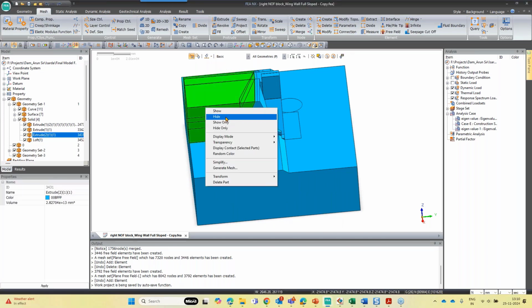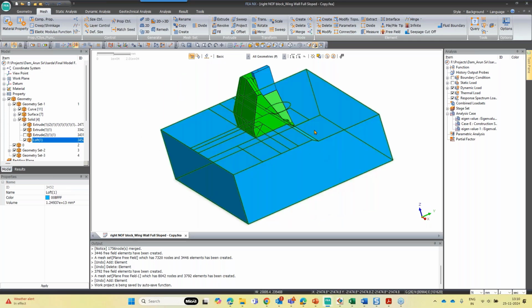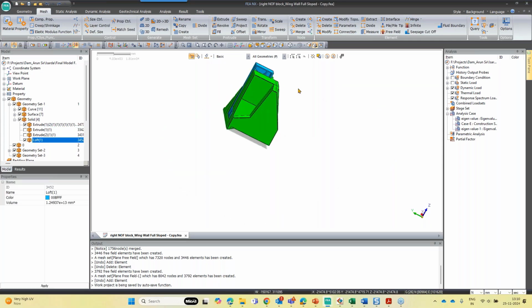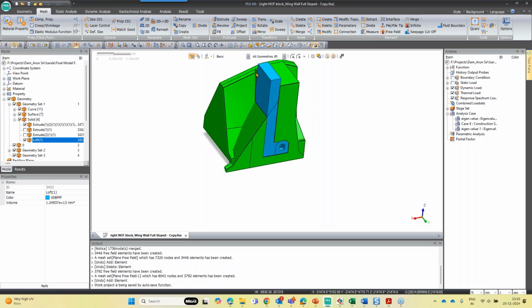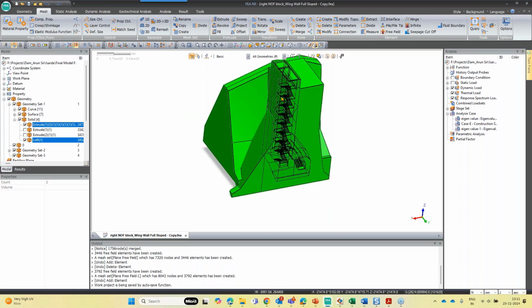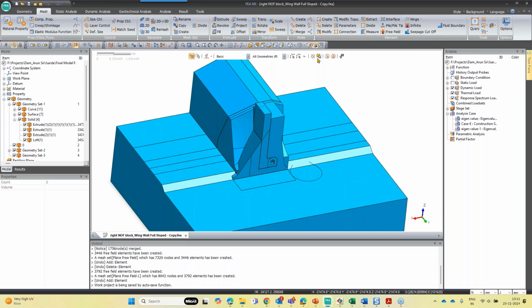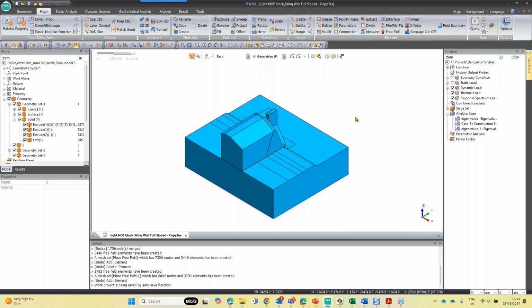This is the backfill, here is the dam abutment, and this is the solid for the foundation. Let's hide the solid for the foundation. Here is the abutment, along with the shear wall, where a staircase has been modeled as well. You can see the staircase inside the shear wall. This has been imported from Revit, and then we modeled the abutment, the foundation, and the backfill.